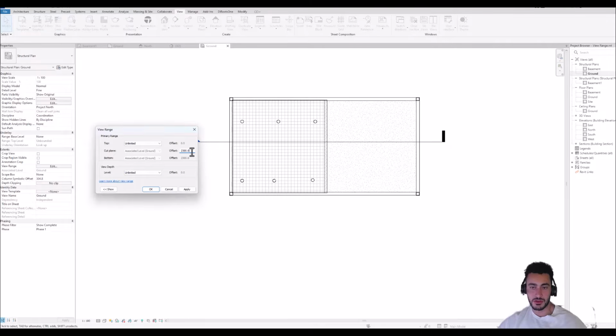Why? Because when I'm working with a structure plan, I'm not so much interested in what's below. I'm more interested in the beams from above, beams, slabs, and the columns. So that's why it's a bit higher. You can set it lower, it's fine, but this is the default settings inside your template, but it's editable.